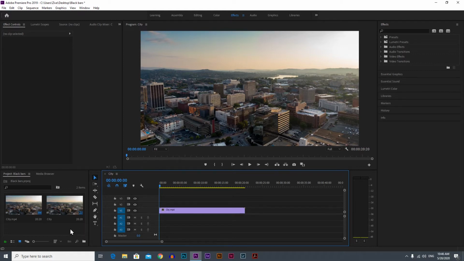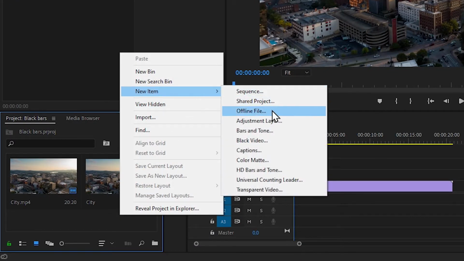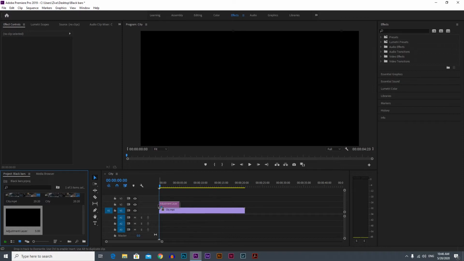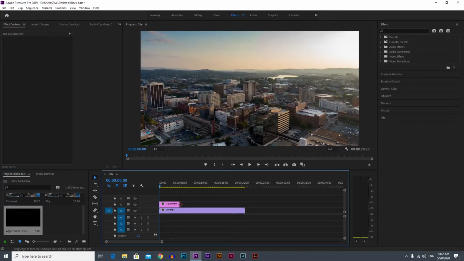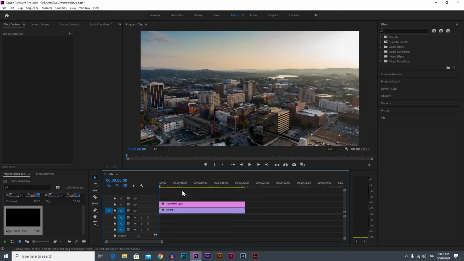To do that, go to this project panel here, right click and then go in new item and then adjustment layer. Click OK here and now you have the adjustment layer in your project panel. Drag and drop it into your timeline above your video and make it the same length as the video. But you can see that nothing happens. That's because we haven't added any effect.